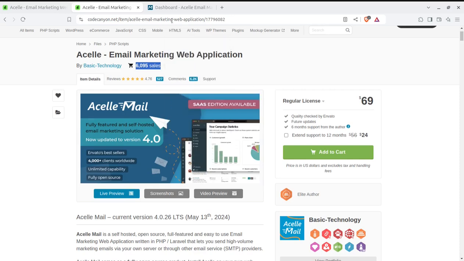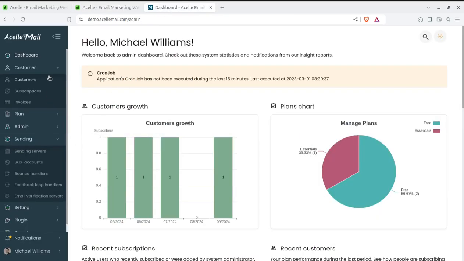Before we start our discussion, I'm going to show you the admin part and the email sending part. So this is the admin login.